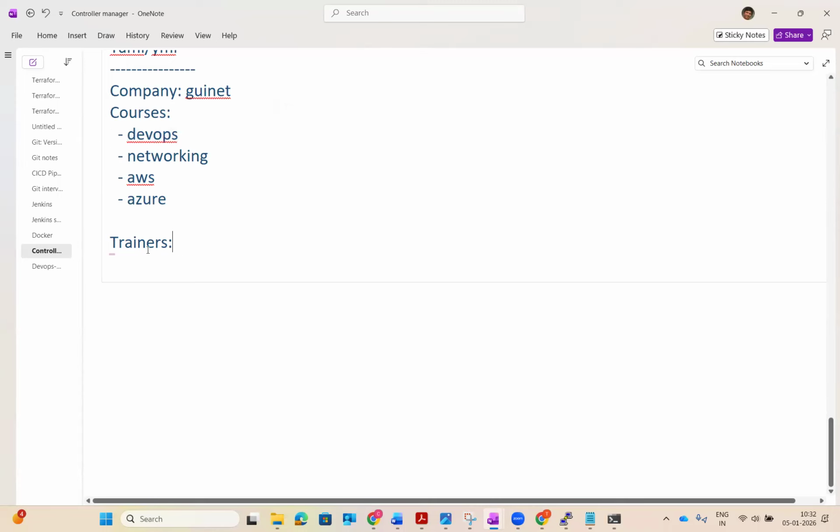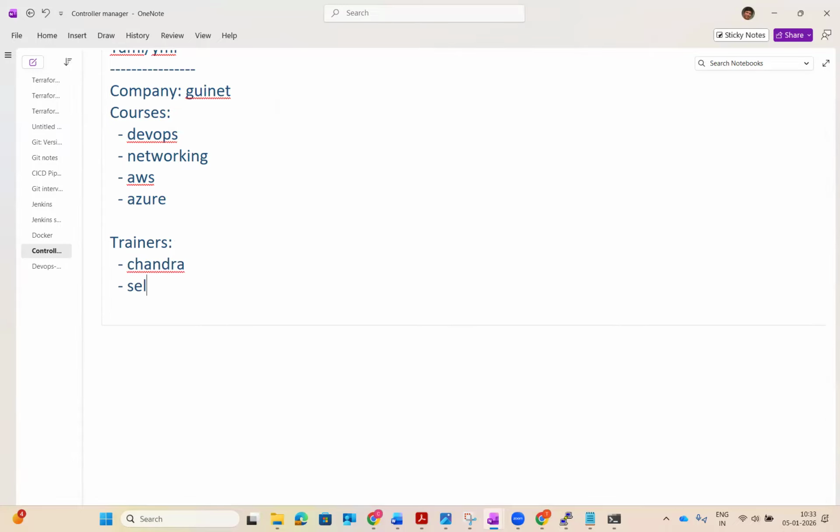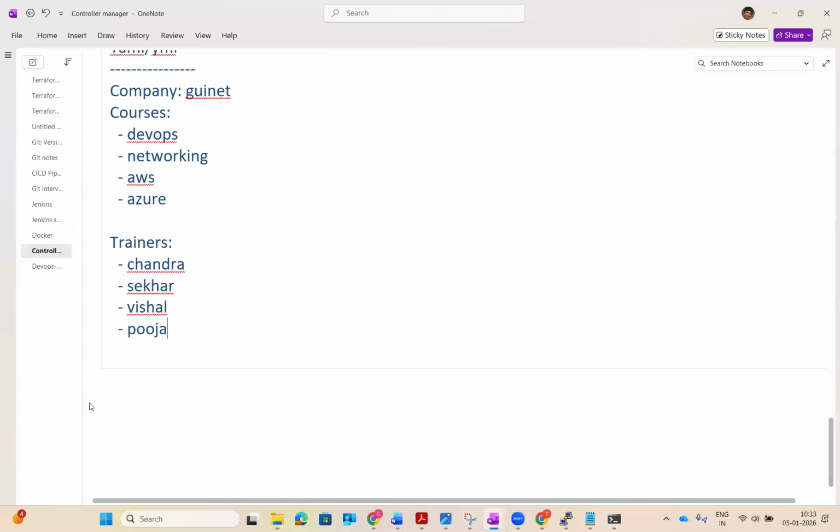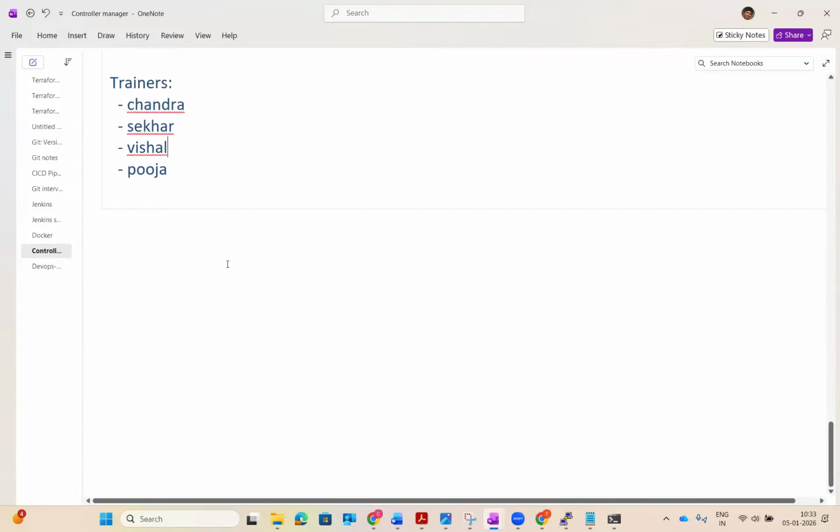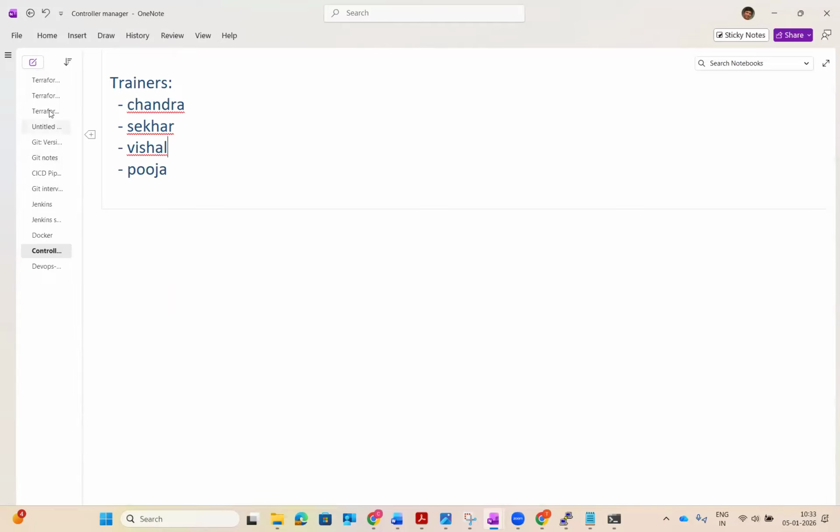There can be more than one trainer. Now trainers is another key. Again, two spaces, dash, Chandra is one of the trainers. Maybe Shekhar is another trainer, right? Maybe Vishal is another trainer. Maybe Pooja is another trainer. So different trainers are there. I see these are the different trainers. There are two spaces, a dash, and then I started giving the value name here. Now this is one trainer.